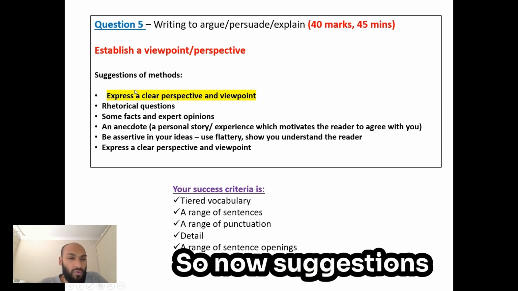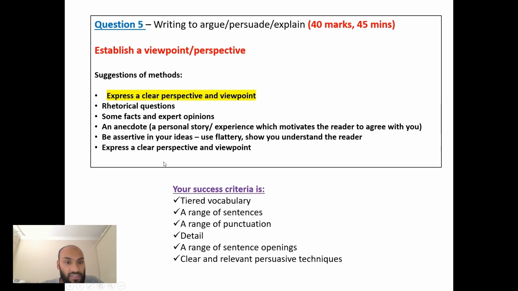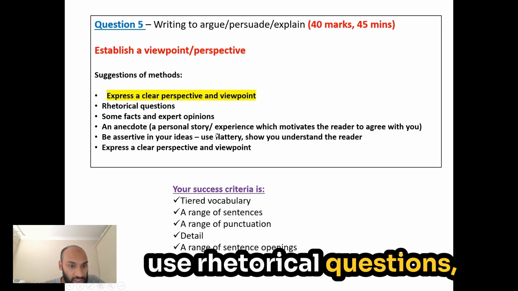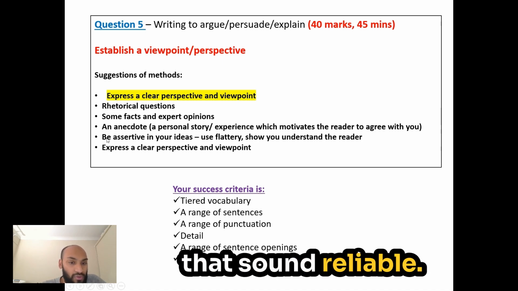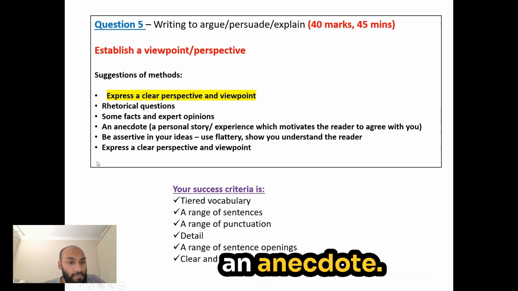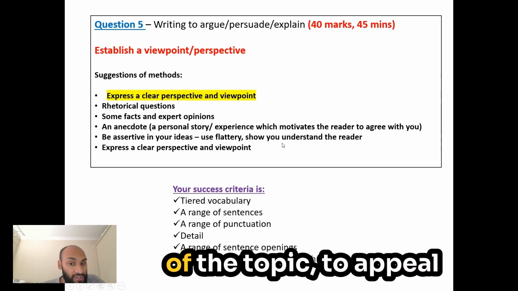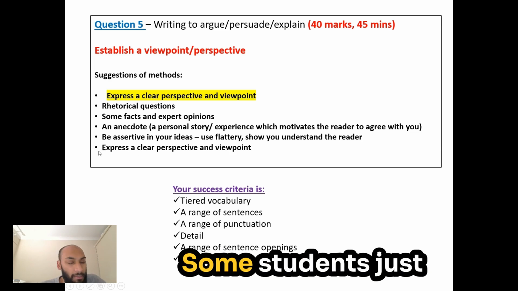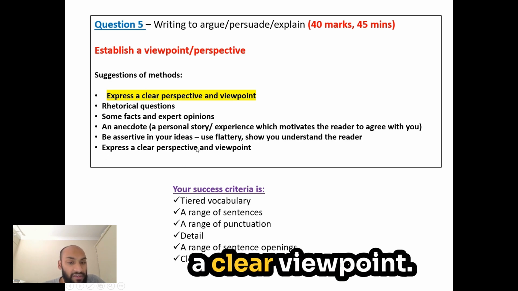So now, suggestions of tips and methods that I would focus on. So expressing a clear perspective and viewpoint, being able to use rhetorical questions, bring in some facts and expert opinions that sound reliable. You might consider an anecdote. You must be assertive in your ideas. You can use flattery to show your understanding of the topic, to appeal to the reader, to establish a clear tone. Some students just focus on these methods, but they don't express a clear viewpoint.